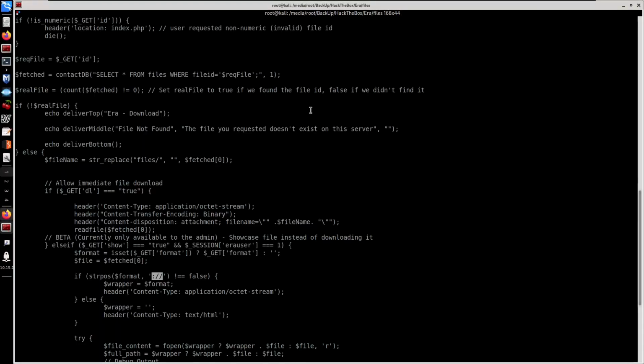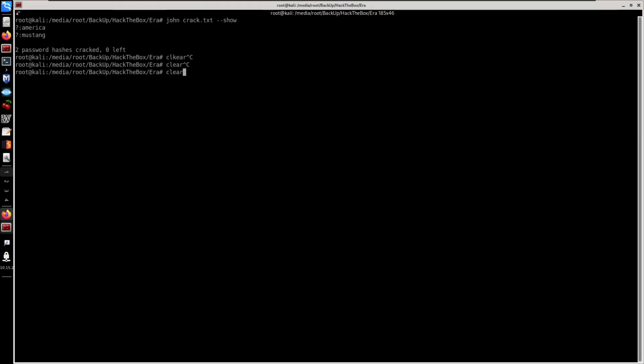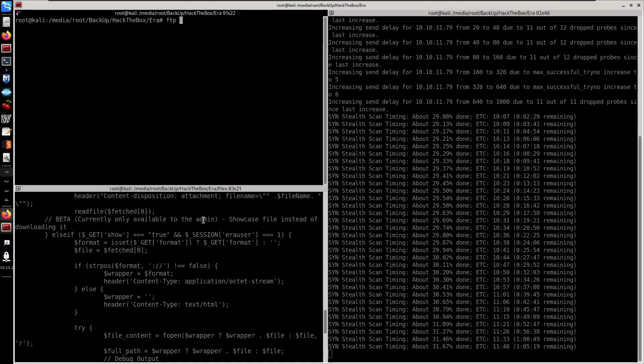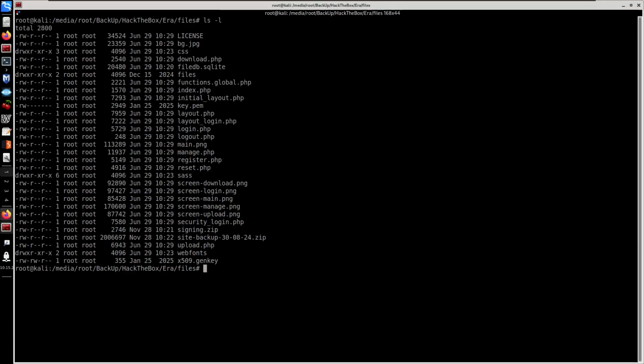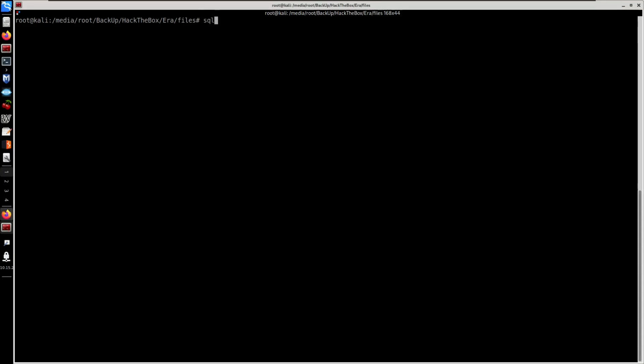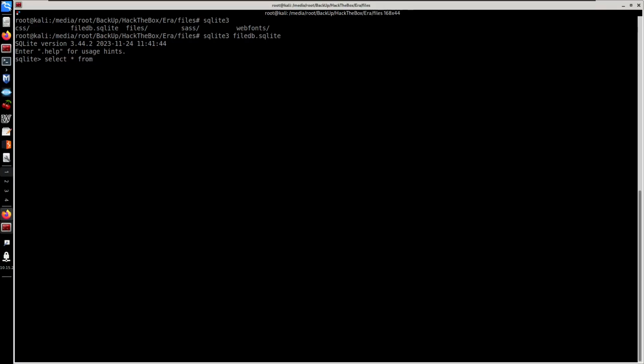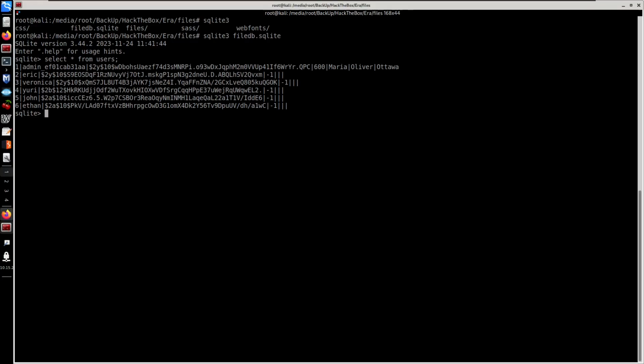So we do have port 21 open for FTP. I want to see if I can log in as one of the users. We did have, what do we have for the user? We have an SQLite 3 for the file DB. We'll do a select. Select star from users. We have admin, Eric, Veronica. We do have 2 users for FTP.